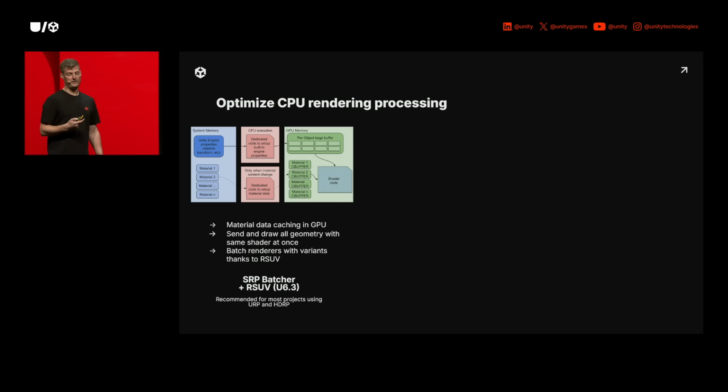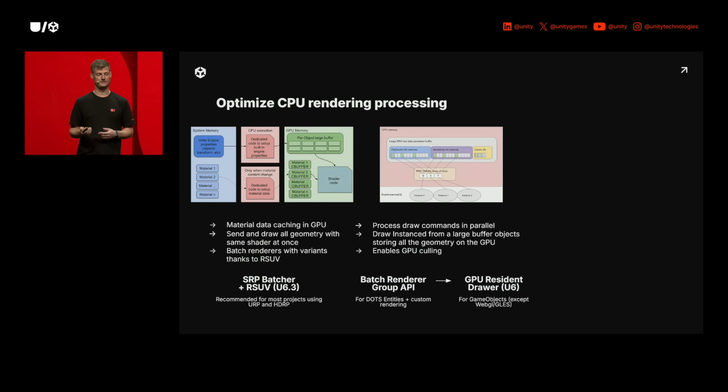First, we have the SRP Batcher. And all material data is then cached on the GPU. And this allows them to send and draw all geometry with the same shader at once. And in Unity 6.3, we now have the ability to add variants to these batches, thanks to a new feature called RSUV. I will show more details about this in a bit.